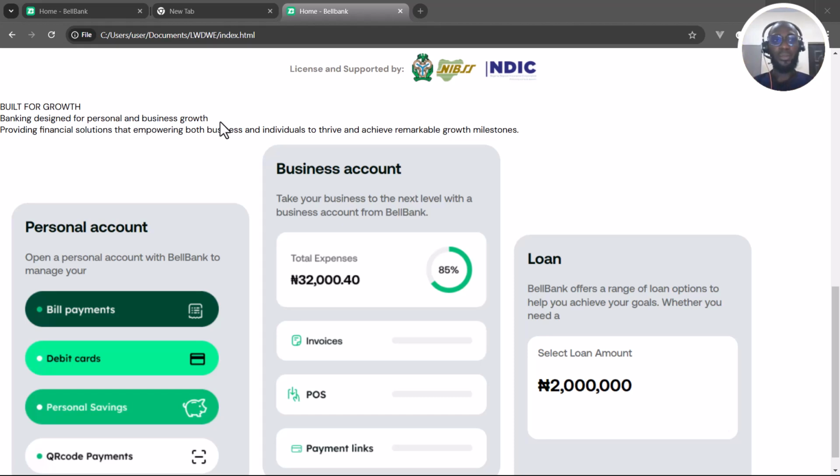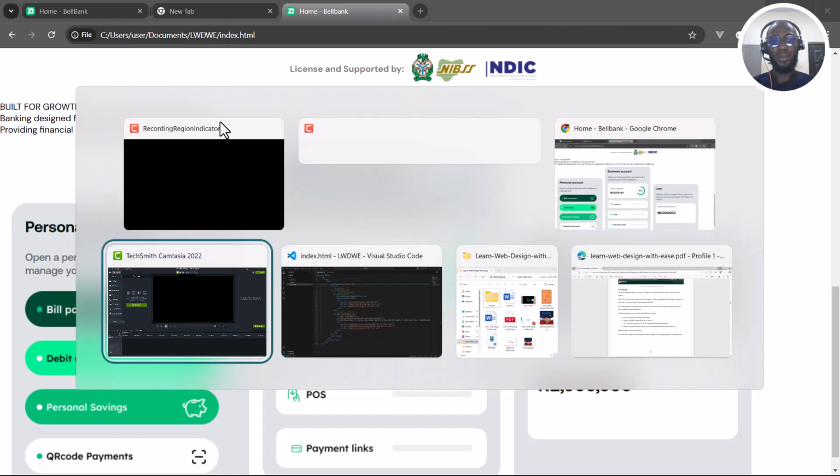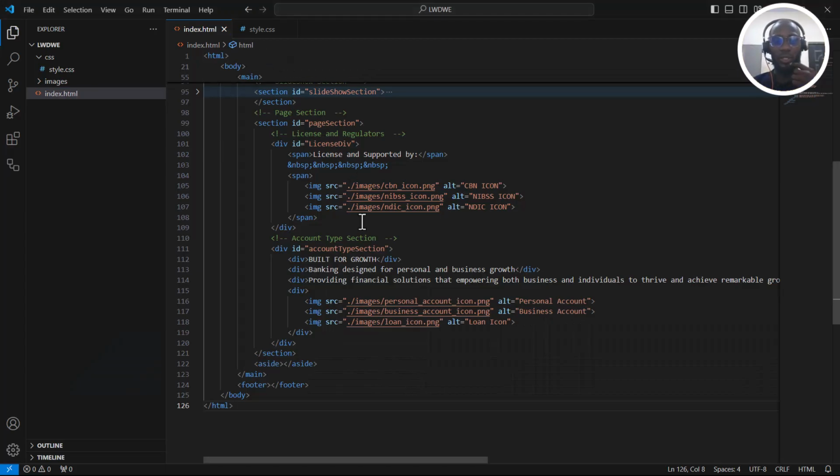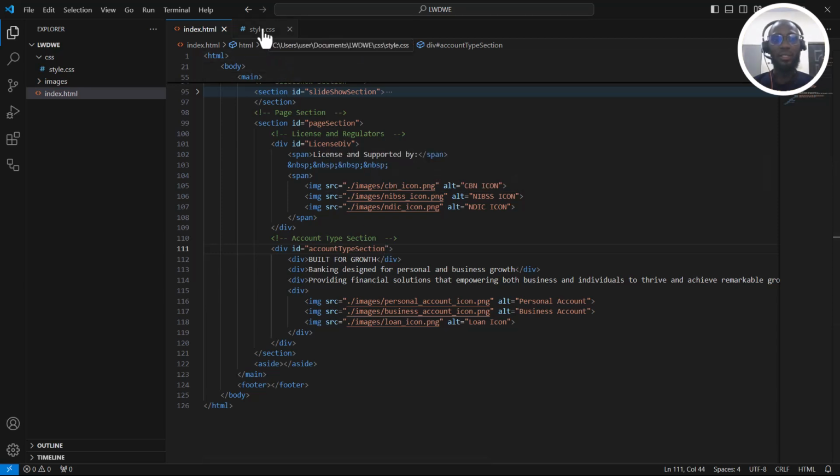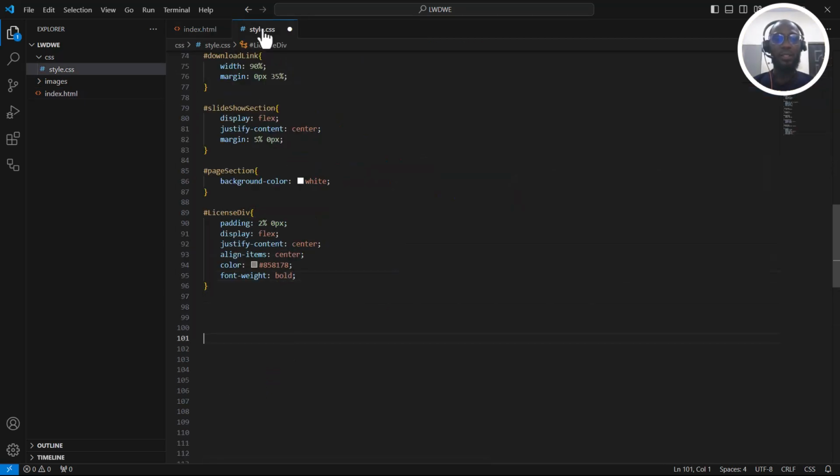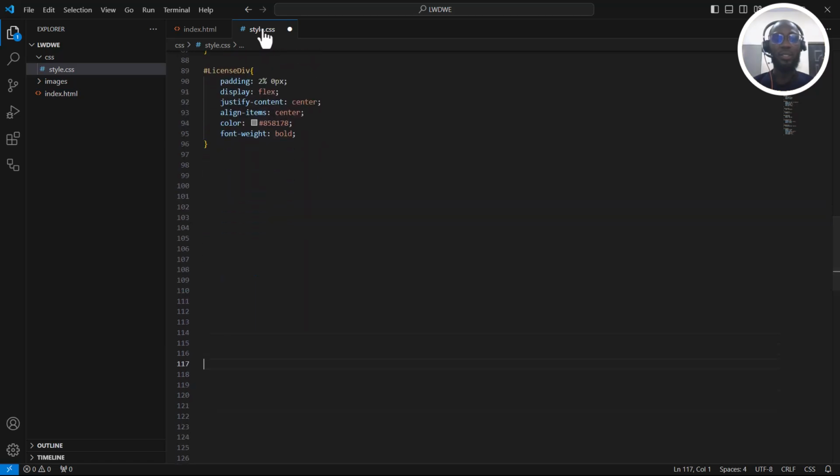So we're going to start by giving the div... Let's go back to our index.html. We're going to start working on the account type section, the main div that is housing all the content inside. So now let's go back to our style.css. Since it is an ID, we're going to use an ID selector.